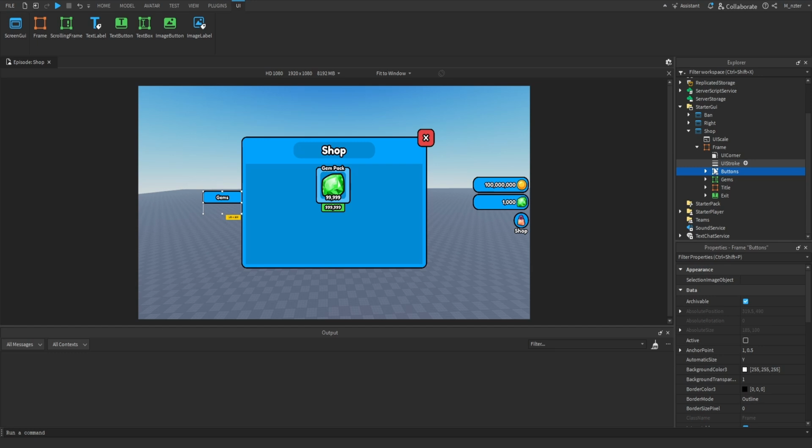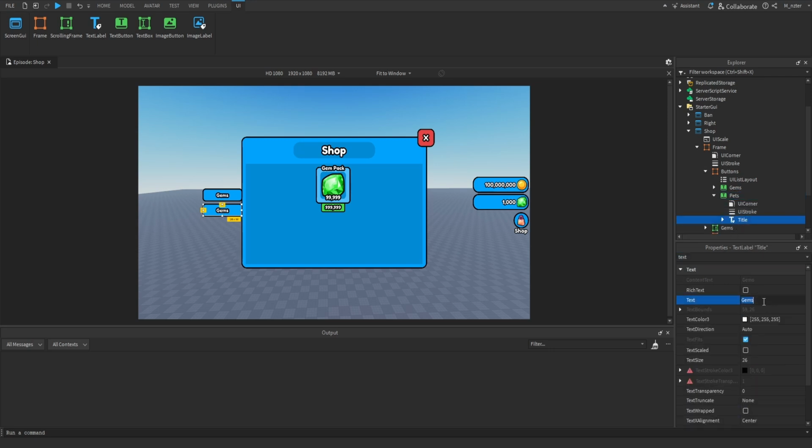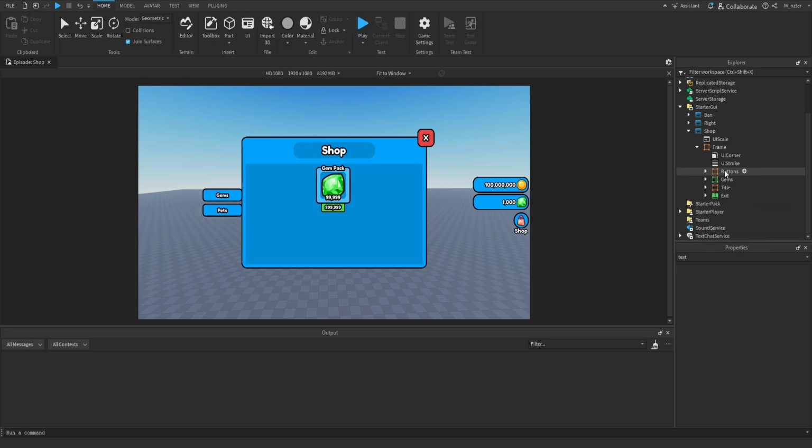And now the first thing that we're going to do is go ahead and add in a brand new button. So inside of the buttons frame, we're going to go ahead and duplicate the gems frame, and we're going to rename one of them to be called Pets. Then inside of the button, we have a title text label. Let's go ahead and update the text of this to say Pets as well. Now we're finished with creating the button.